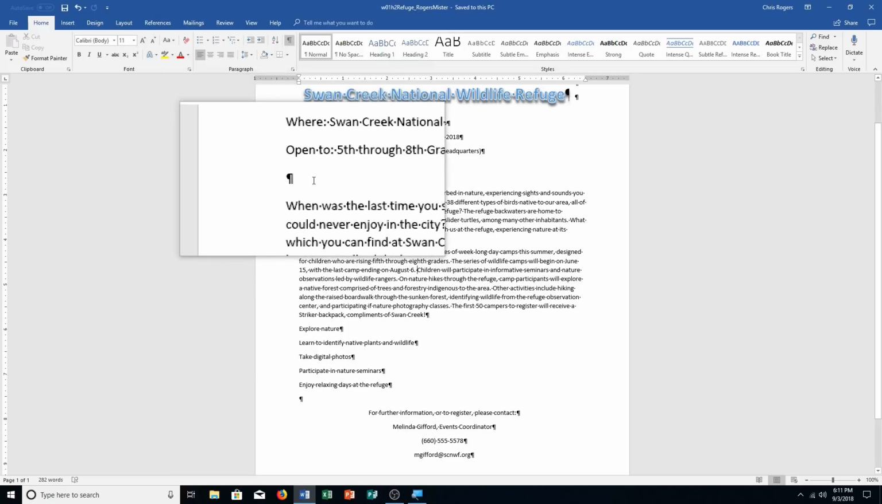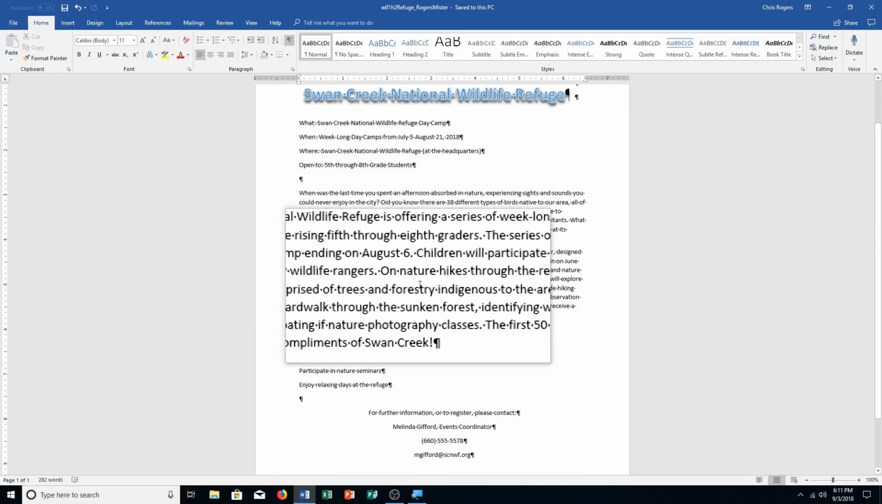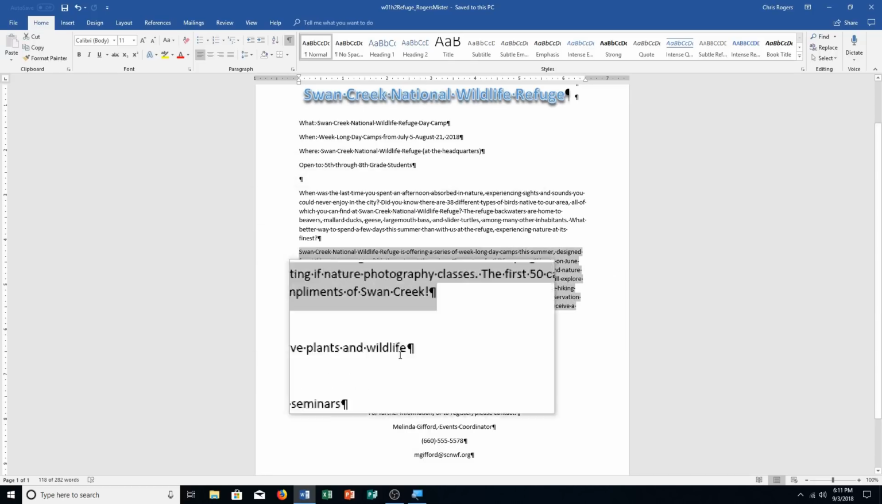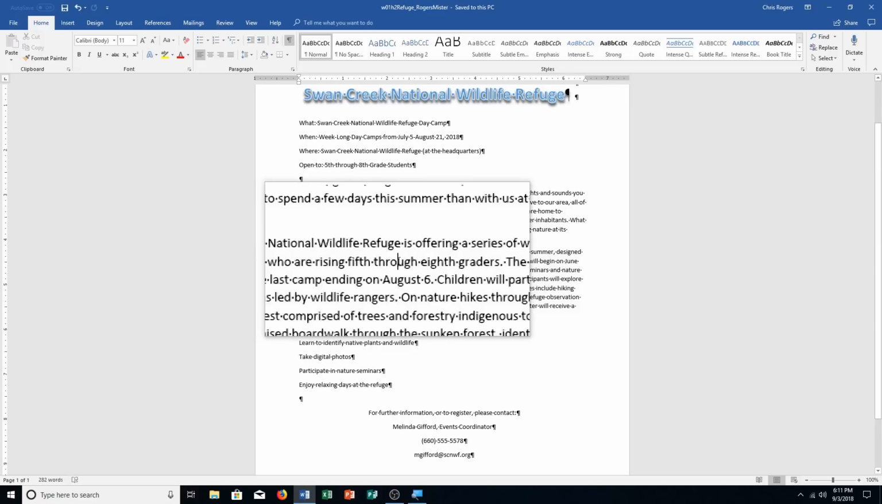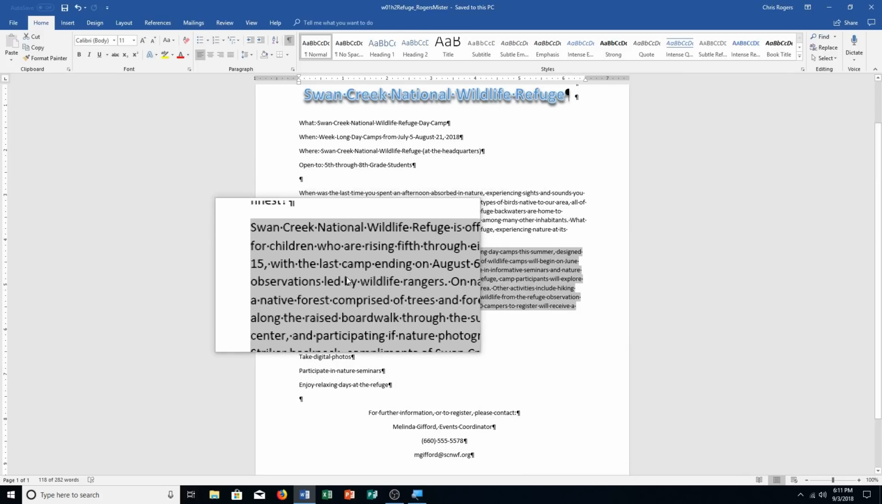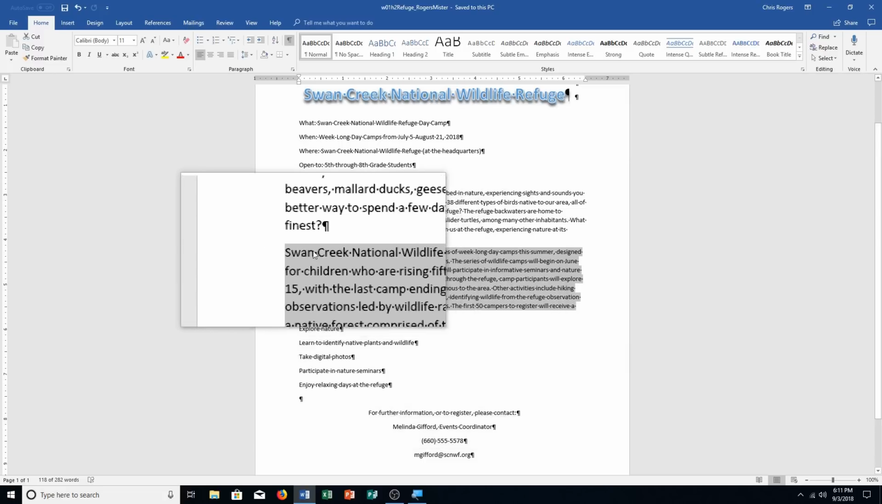Then it says triple click in the second body paragraph. So here's my second body paragraph. If I only click once, it does that. If I click twice, it does the word. If I triple click, it does the whole paragraph. It selects it, beginning with Swan Creek National Wildlife Refuge. So this one right here.